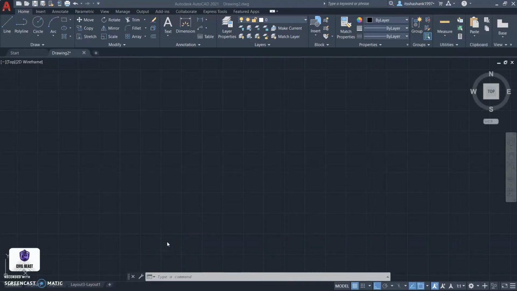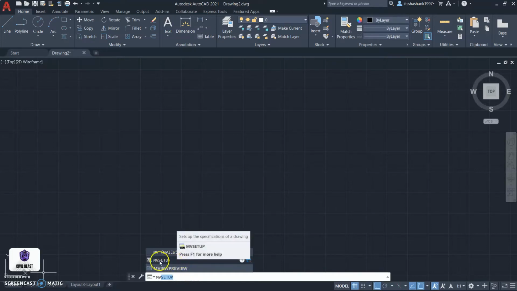In this video we will see the use of the command MB setup for doing page setup in AutoCAD. So we will type MB setup in the command box, which is at the bottom of the AutoCAD interface. We will type the command MB setup here. This has come up.